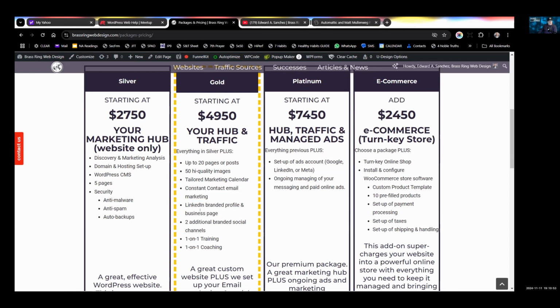Making sure that their LinkedIn is set up. They have a branded profile and a business page, and they've got 2 additional branded social channels, which usually is going to be Facebook and Twitter, or Meta and Twitter. I still haven't really embraced the Meta thing, but I haven't embraced X either.